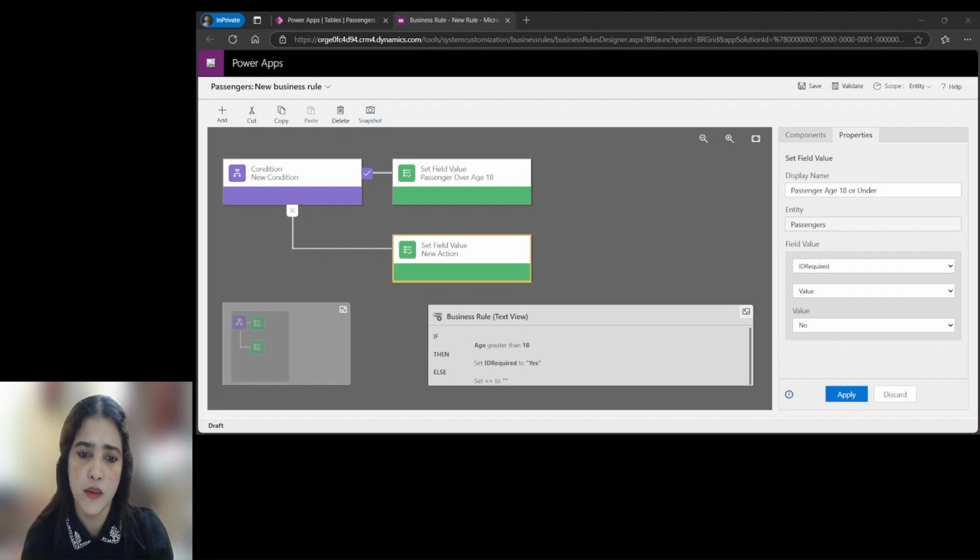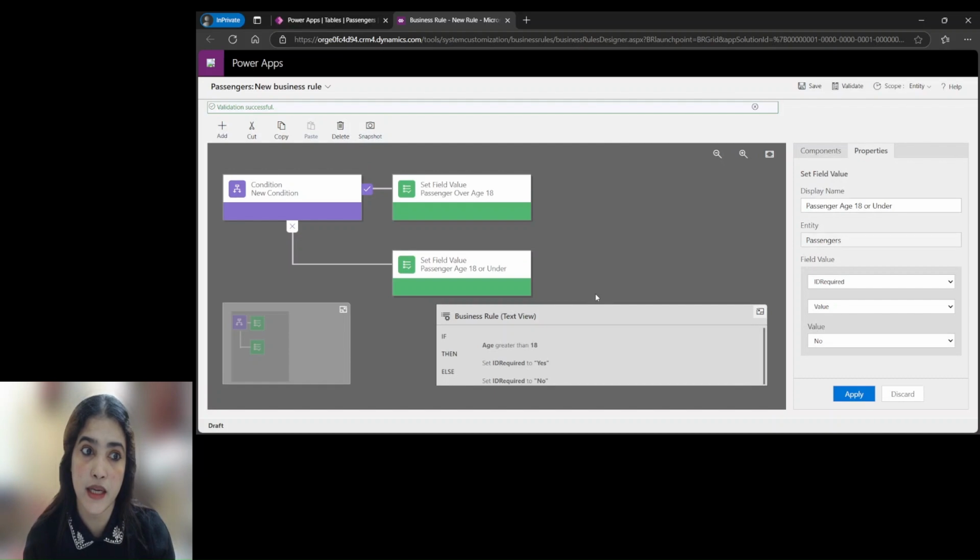The ID required became no, and you can just apply on it, and you can see the business rule text view: if age greater than 18, then set ID required to yes, else set ID required to no. Now we can go for validating this and save. Firstly click on validate. Validation successful, and after that you can select save.